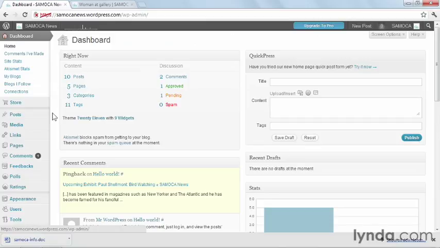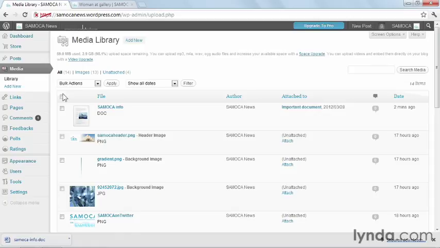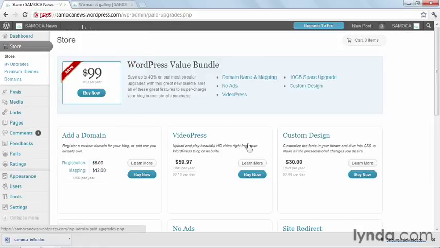Now you probably picked up in the beginning of this movie that I said that the media library allows you to manage images, documents, and audio files. But what about video? Well, inside WordPress.com, if you want to upload video files, you need to get the video upgrade. You can see there's a link to it right here on the media library, and you can also find it under the store if you want to. So if you go to the store, you see here we have something called VideoPress. VideoPress is the video upgrade that allows you to upload videos directly to WordPress. You only want to do this if you don't want to share your videos on a network like YouTube or Vimeo or something like that.